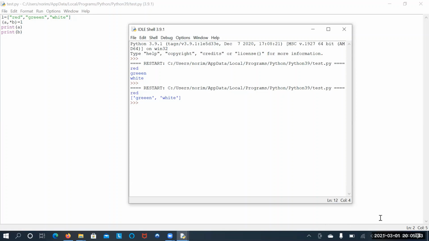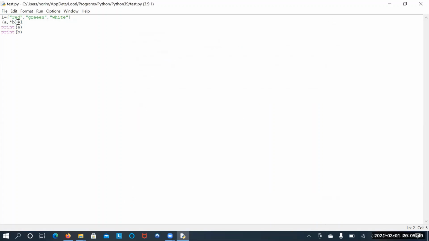Okay, so for the remaining values, you can just give a star before the variable. That will be created as another list. But now here we are talking about list unpacking, right? List unpacking means extracting the values back into the variables. That is called unpacking of the list.